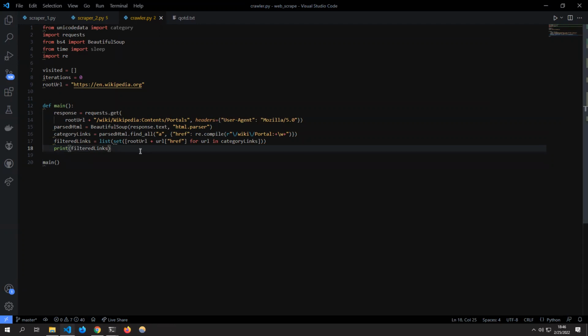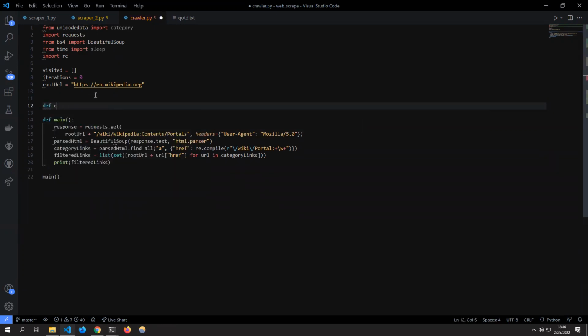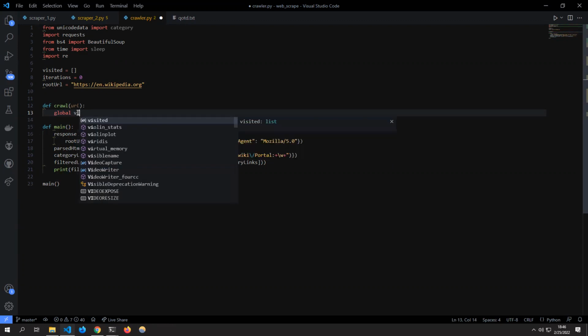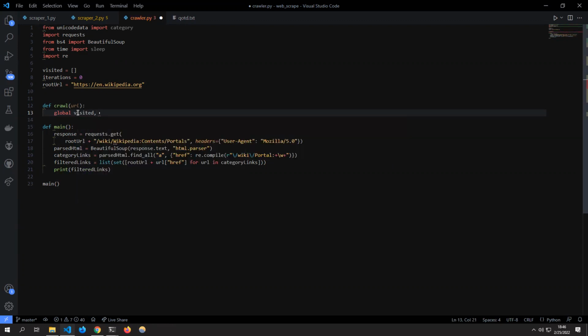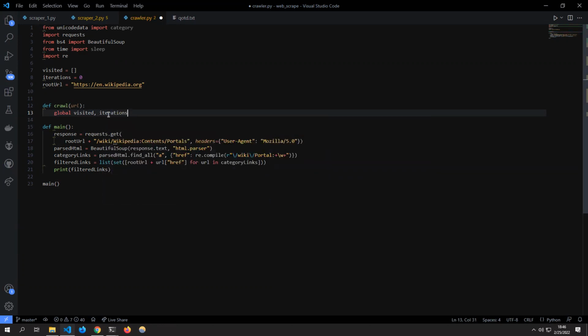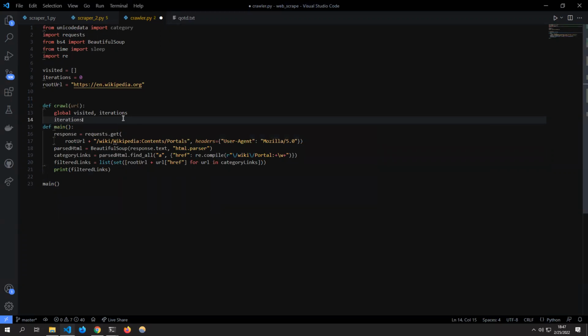This is where we start branching off into the crawling. So I'm going to have a function here called crawl. So def crawl URL. I want to access these variables just to keep track of what's going on, so I'm going to refer to them from the global: visited, and iterations. Now we can keep track of these. Every time we crawl, iterations plus equal to 1. We're just going to increment it by 1.